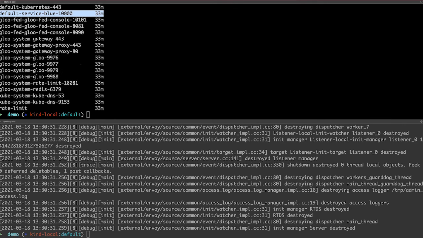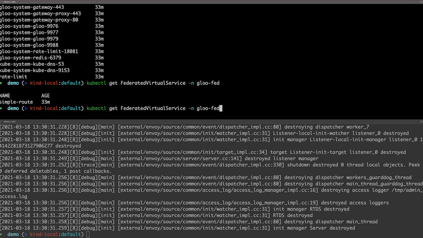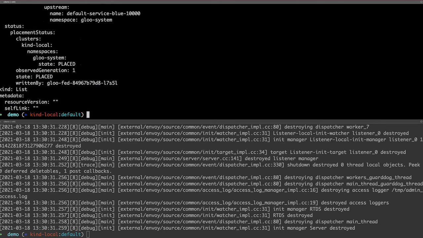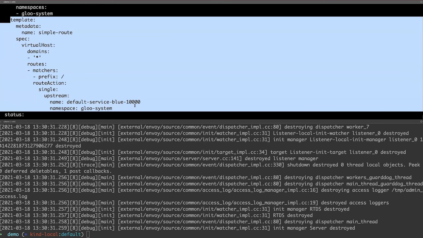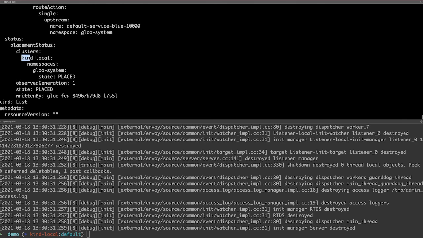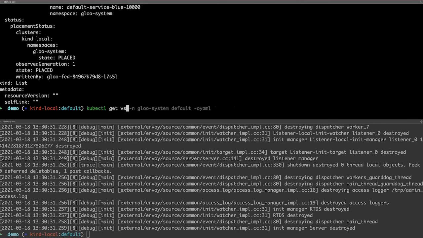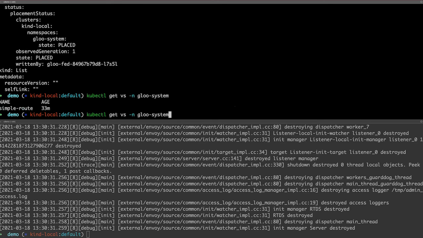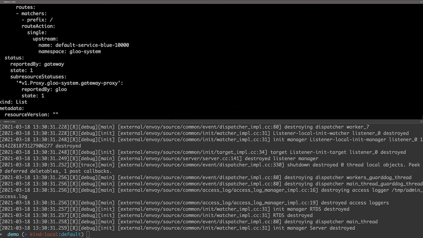The same thing is true with the federated virtual service. So we have the federated virtual service here, and this will also resemble very much a Gloo virtual service. So we're matching all domains, matching to the / prefix, and routing to the Blue pod. And we can see that this was also placed on the kind local cluster. And then likewise, we could get virtual services, and simple route does indeed exist here, and it looks a lot just like what we had written before.